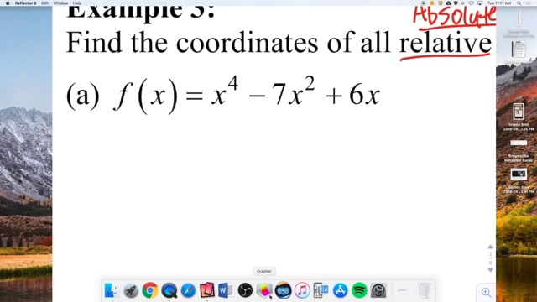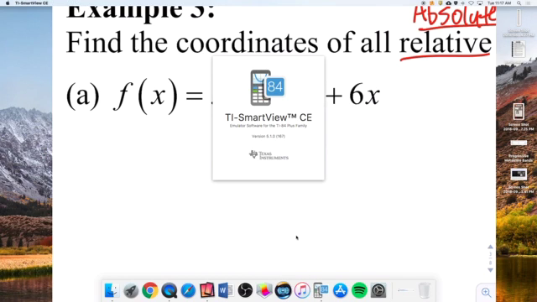And I'll be going back and forth. So I have a new version. It's the Smart View version. It's color. And y'all can see the keystrokes. If you don't have a calculator, you can kind of follow along with what I'm doing.